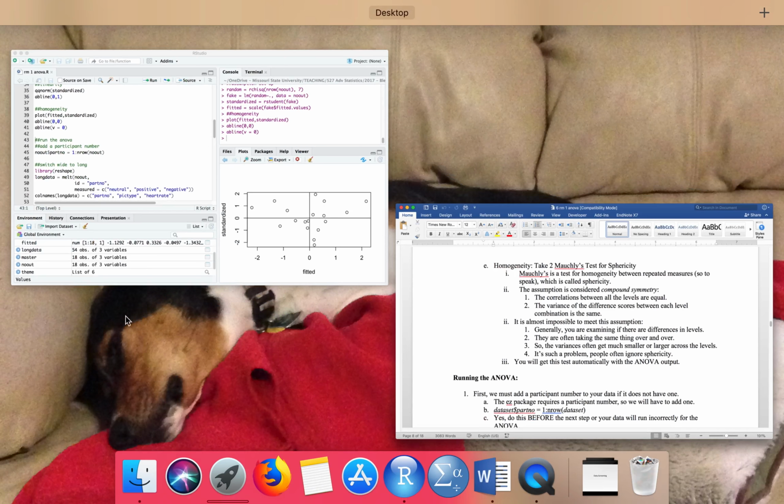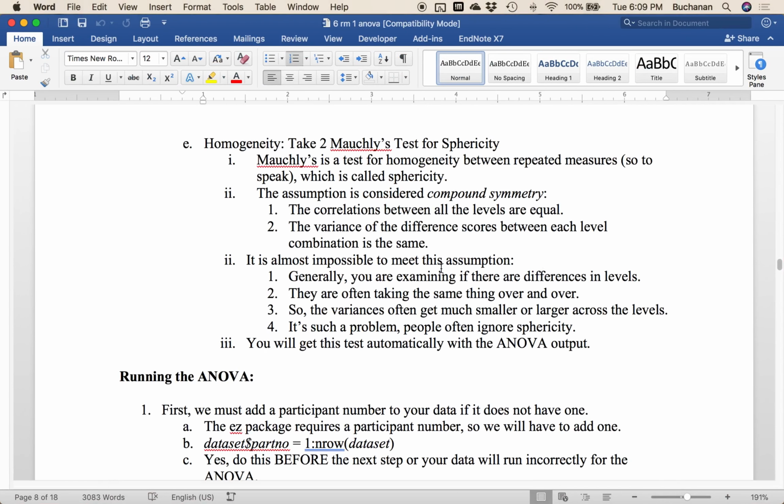Okay. Now, one thing we're going to add here is Mauchly's test. Mauchly's test is a measure of what's called sphericity. Sphericity is sort of homogeneity for repeated measures. And where sphericity works is called compound symmetry. So compound symmetry is two parts to homogeneity for repeated measures. It says that the correlation between all levels are equal. So 1 to 2, 1 to 3, 1 to 4, those correlations are all equal to each other.